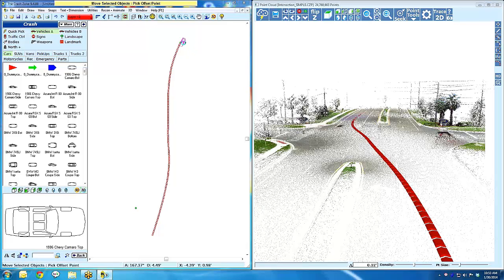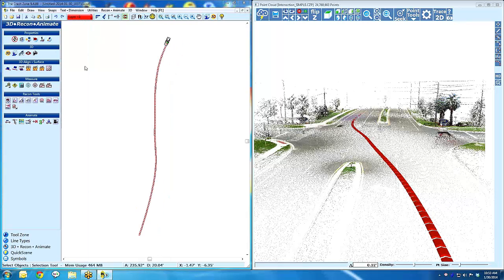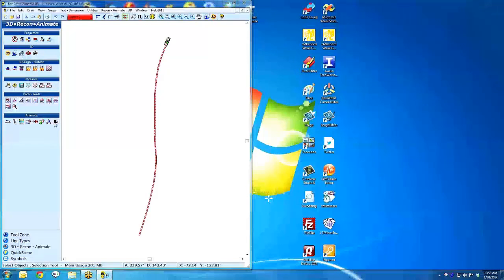Move the Camaro onto the KEP, the key event point in the animation tool. And if we look at the animation, oh, we've got to close the cloud. So I'm closing the cloud here. Run animation.